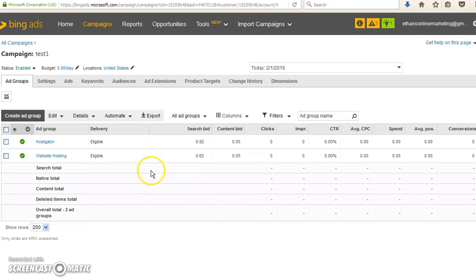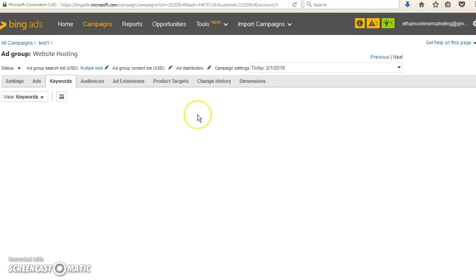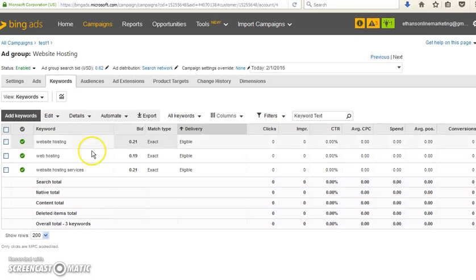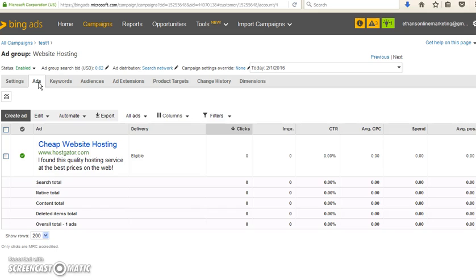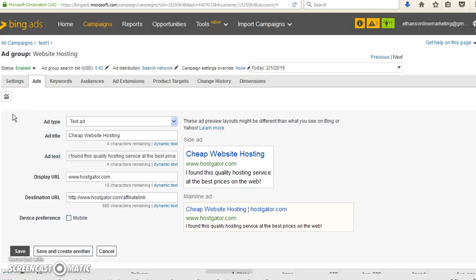And bam. Okay. We have another ad group called website hosting. We're going to click that. We've got our keywords here. Okay, we're all on the front page. We're going to go ahead and create another ad that we can split test with.